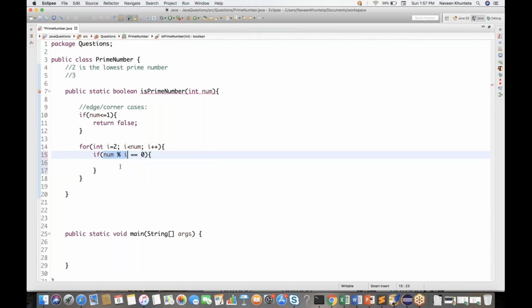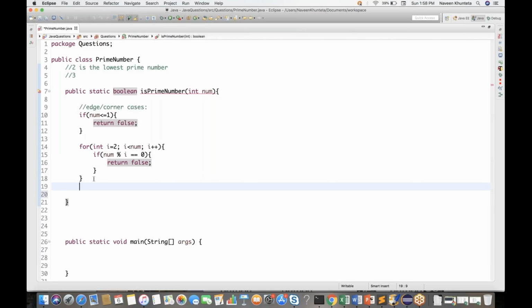So if it is equal to 0, it means that's not a prime number. So I'll do one thing, I'll write simply return false. If number modulus i equal to 0, it means if there is a 0 remainder, immediately return false. Come out of the for loop, and then what exactly I'll do, I'll simply write otherwise return true. That's the logic. Now see, simple.